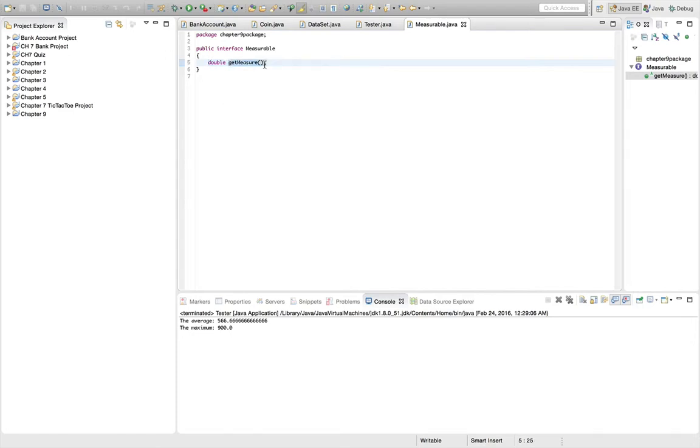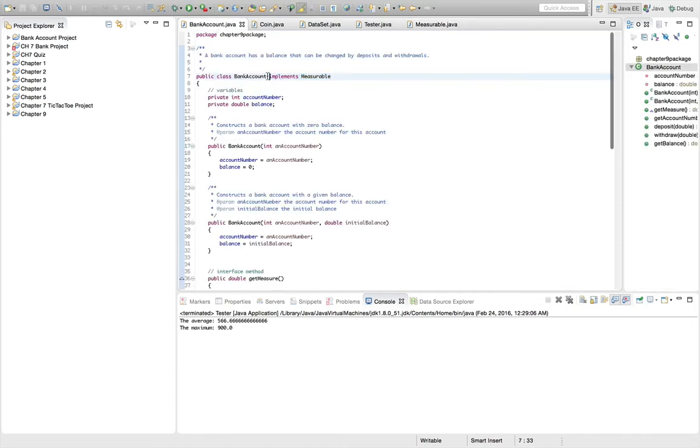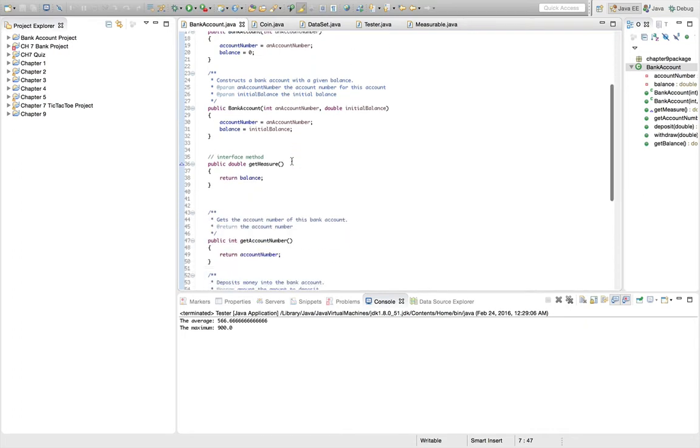It's called getMeasure. Any class that wants to make use of this interface has to have a method called getMeasure, and that method has to return a double value. That's the only rule. So in bank account, we are signing up to use that interface, which means we have to have that method. It's right here. What it does is totally up to us. The contract says it has to return a double, and it has to be named getMeasure.